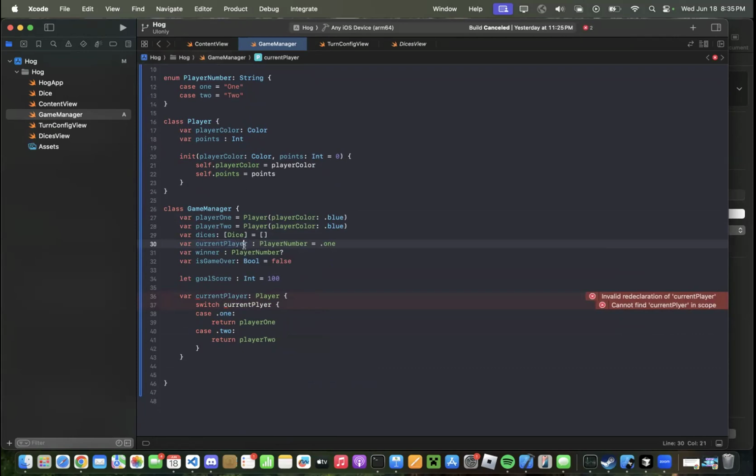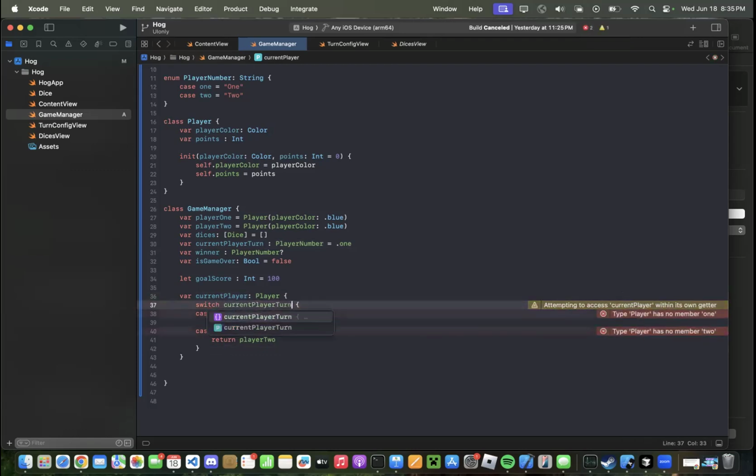And then let me fix this. There's a complaint about redeclaring, and then current player, return.